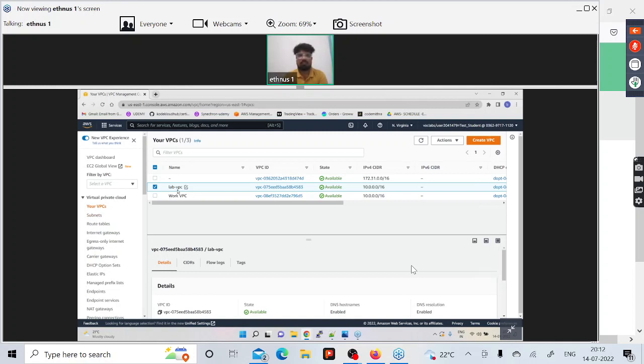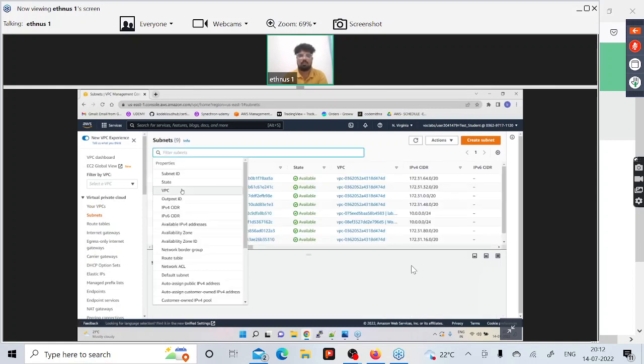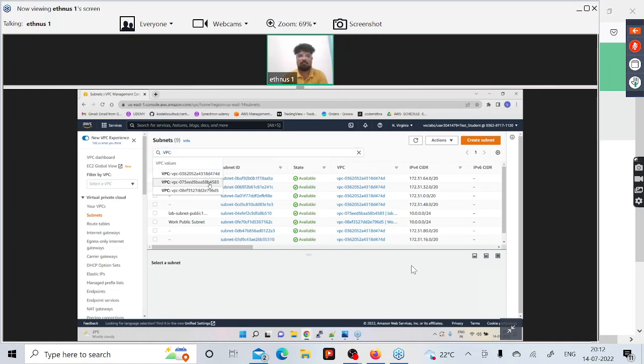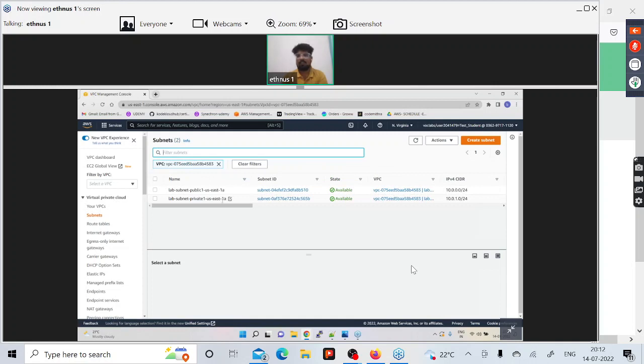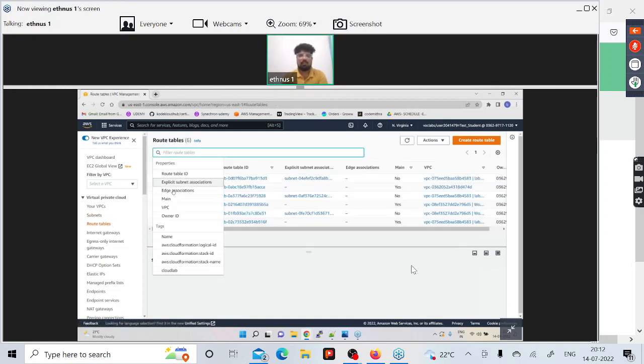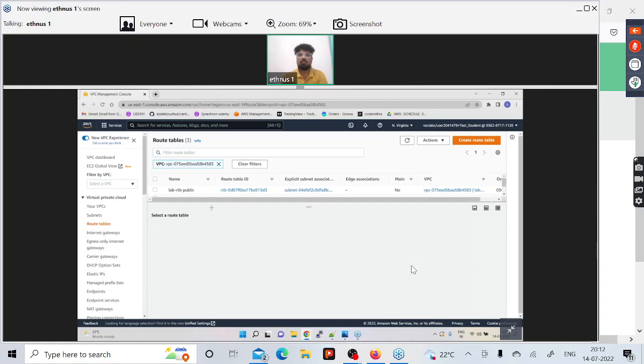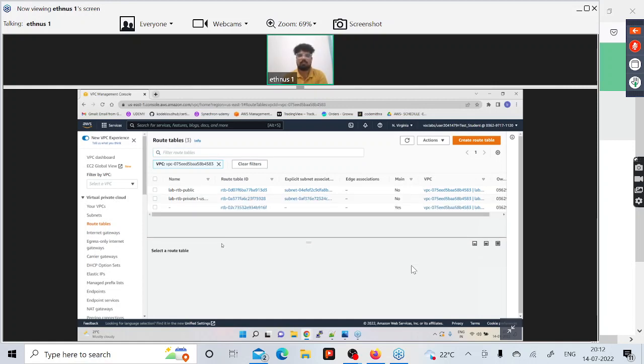So this is the lab VPC, and this is the VPC ID 583. These are the different subnets of all these VPCs, so let's filter the subnets by 583. Till now we have created two subnets, guys, one public and one private subnet. Under route tables, let's filter again by VPC ID. These are the route tables which belong to this VPC. Look at this, these were the two route tables which were created, one public and one private route table.